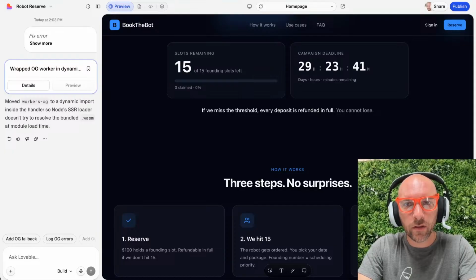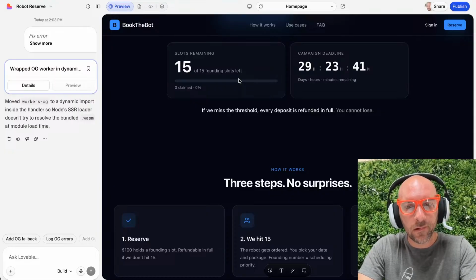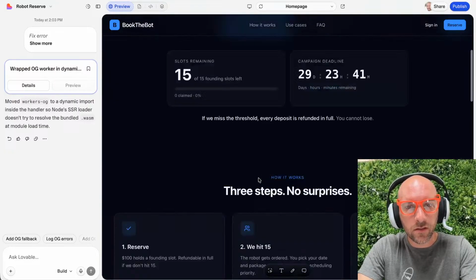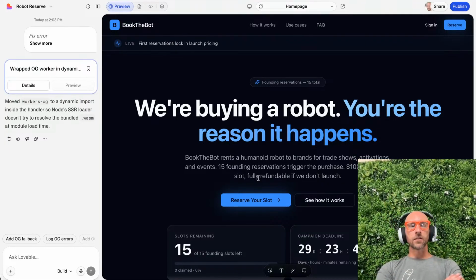I'm also going to wire up Stripe so that I can get my Stripe keys going so we can start capturing this. I think I need to get these reserved in like less than 30 days so that I can make it real.